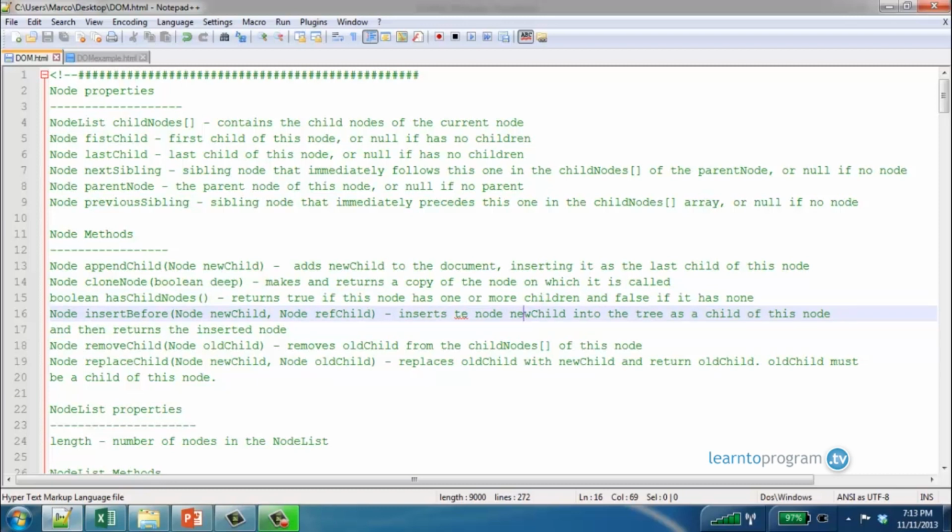Insert before with two arguments inserts the node new child into the tree as a child of this node, and then returns the inserted node. Remove child, you specify the old child, removes the old child from the child nodes of this node. Replace child with two arguments replaces old child with new child, and returns old child. Old child must be a child of this node.